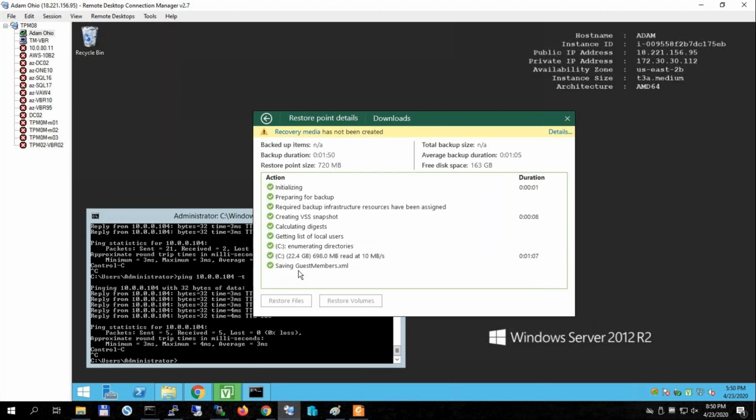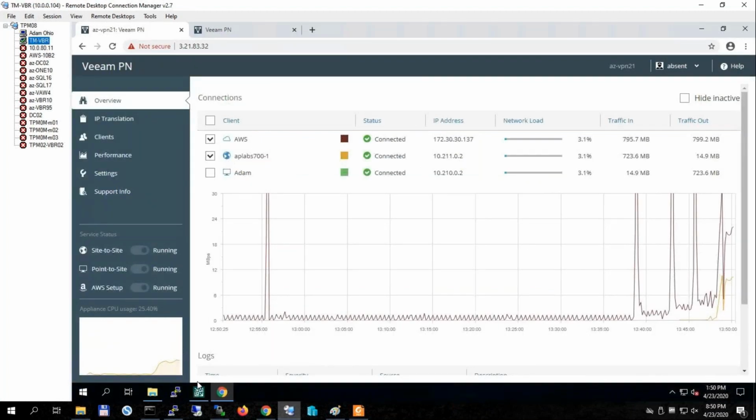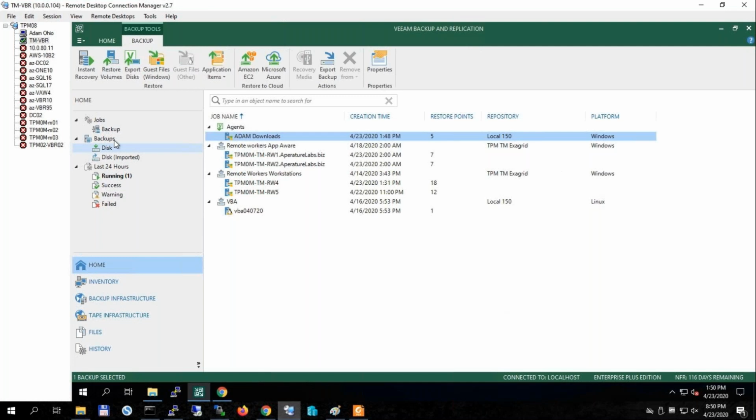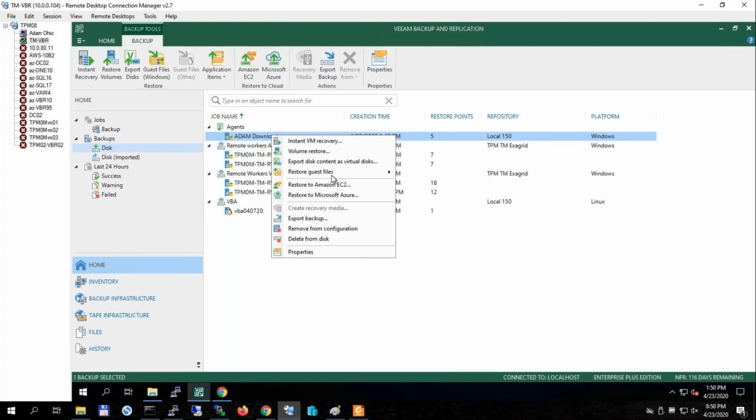Okay, yeah, it's finalizing, it's done, and then I can go back to my Veeam backup application environment. So it's right there. You can see that in the backups, I have the job that is named Adam downloads. And you can see I have 5 recovery points already created. So this is my central Veeam backup application server. I can right click on it. I can recover the files the way I need.